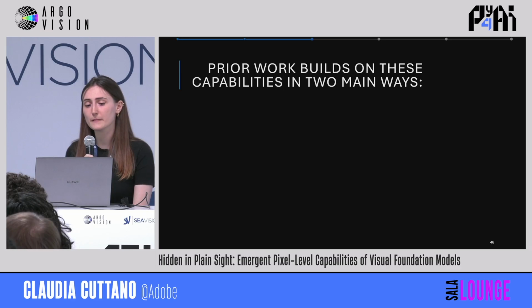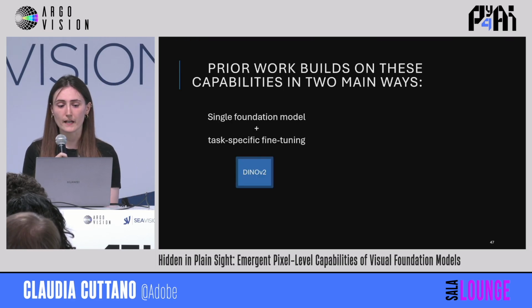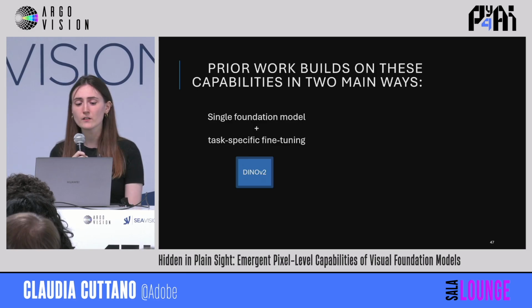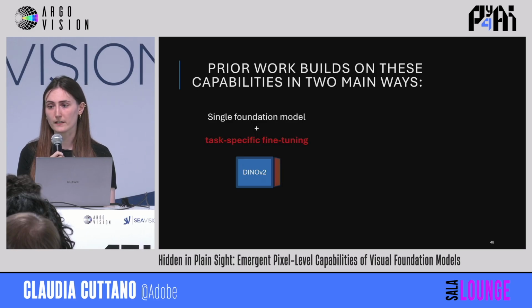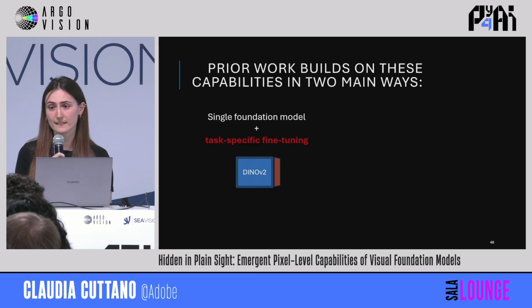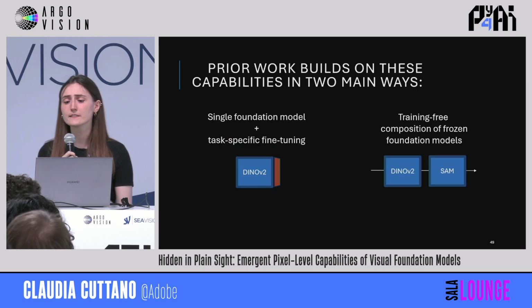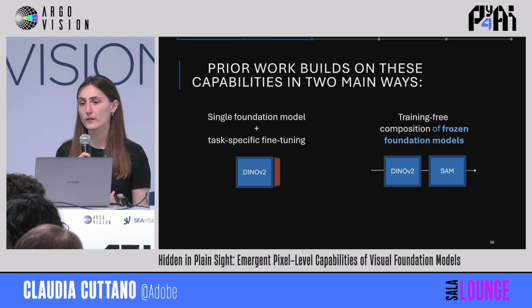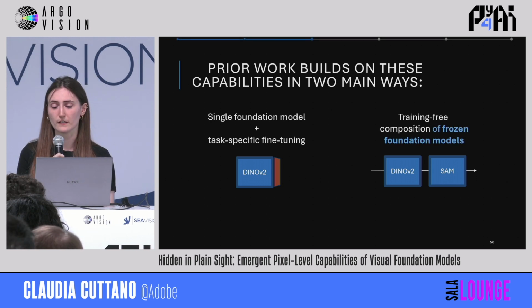So prior work has built on this capability in two main directions. Some of them use a single foundation model, such as DINO, and fine-tune it for segmentation, training a segmentation decoder on top of DINO to recover the missing segmentation capabilities. Others remain training-free, but they compose multiple frozen foundation models: DINOv2 for correspondences and Segment Anything for segmentation.